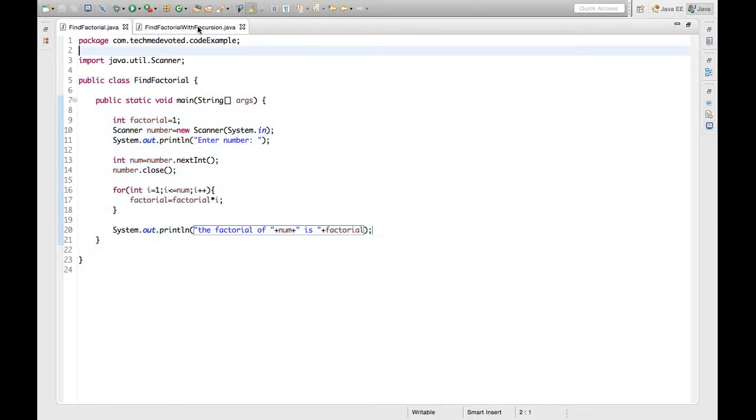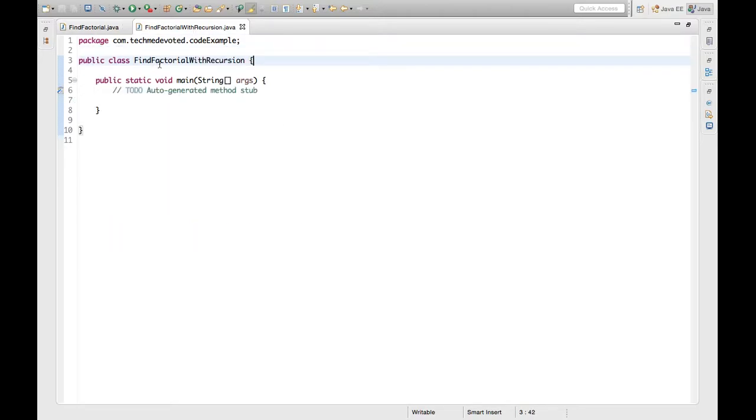Now we'll come to recursion. Here I have created one class, FindFactorialWithRecursion.